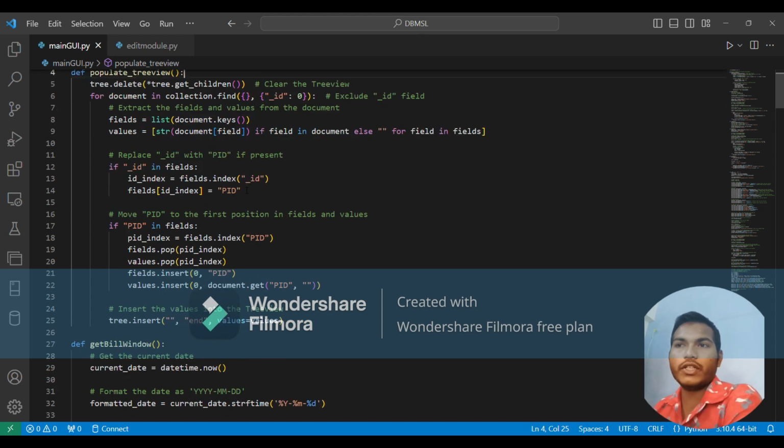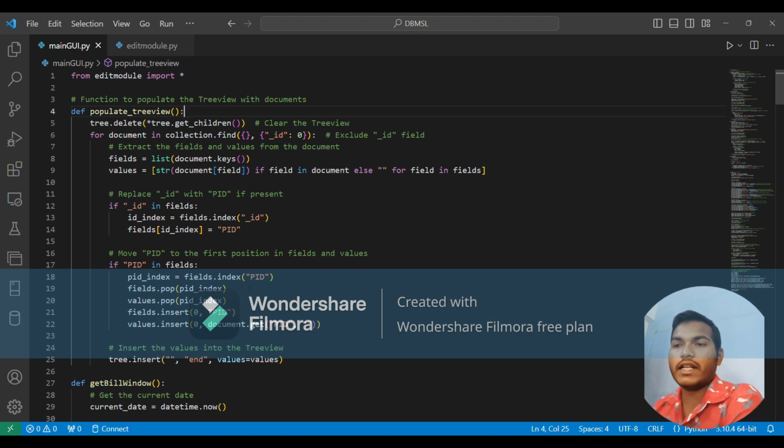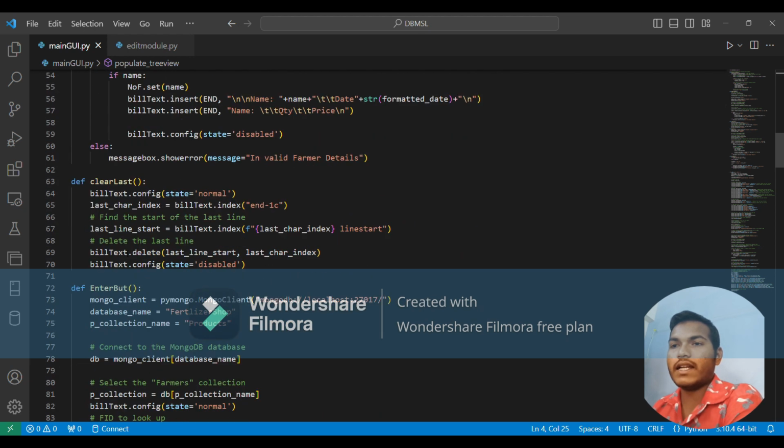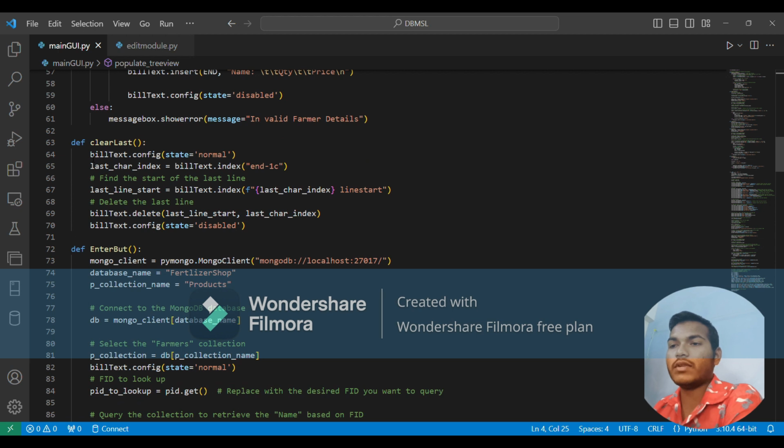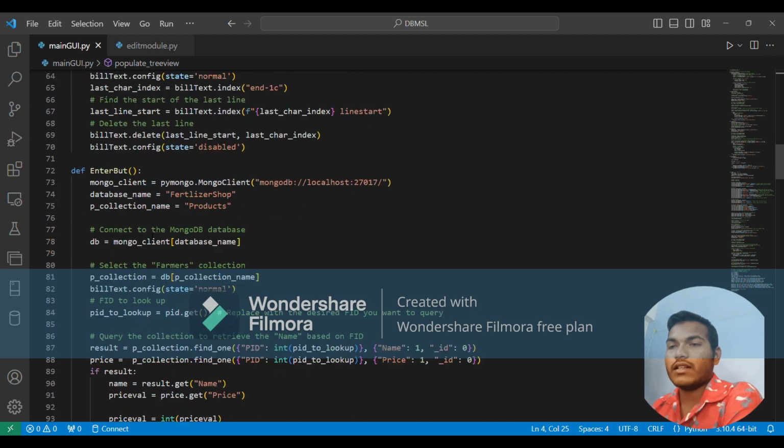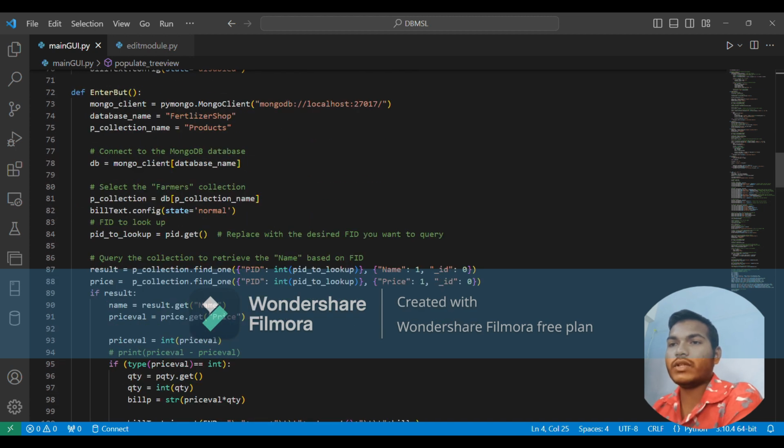The populate tree view function is going to configure all the data in the tree view. Now the next function is clear last button. Basically this function is going to help us delete the records, from the last record inserted in the text widget. The enter button function is going to execute after clicking the button called enter.